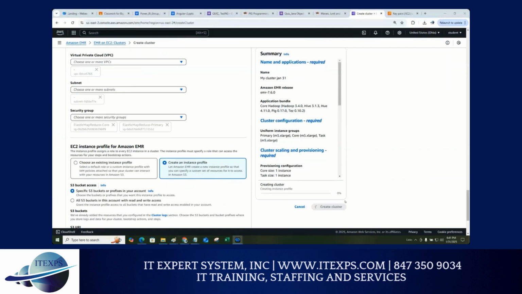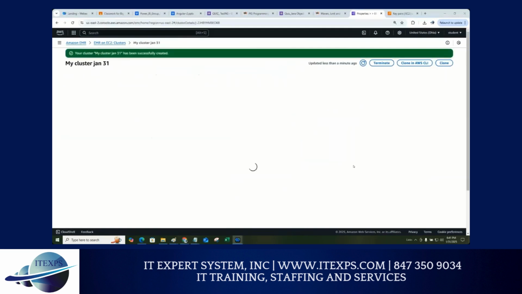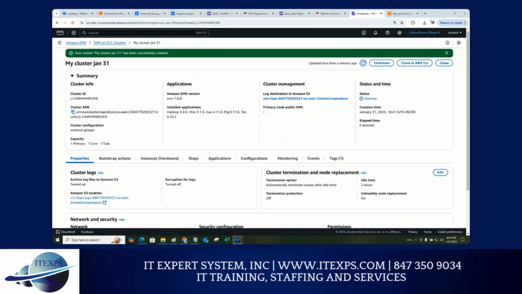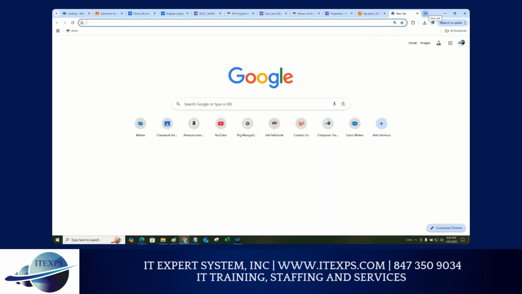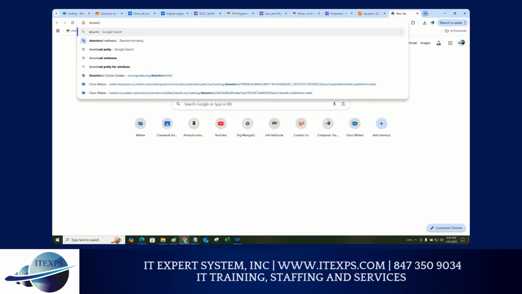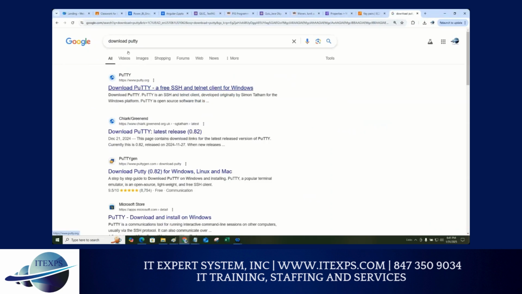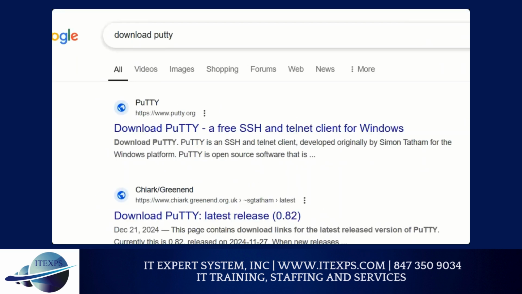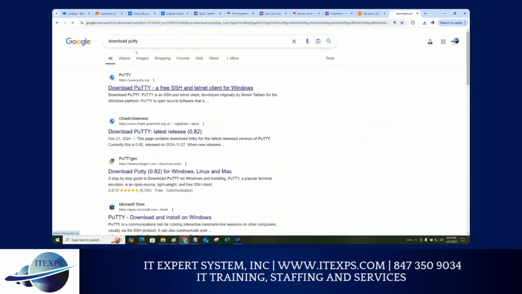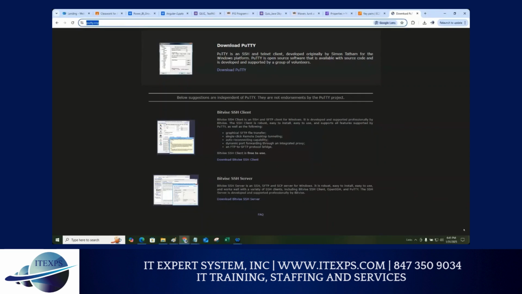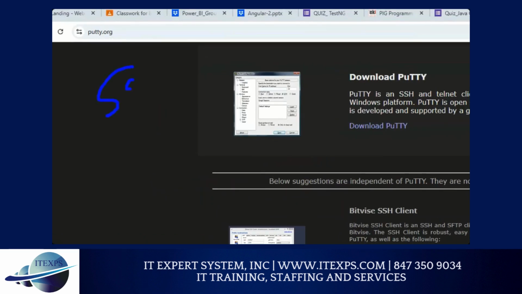While it is creating the cluster, why don't we make use of the time? In the meantime, we can download putty. In case you don't have putty, you can click download putty. I'm going to give you a link in the chat so you can follow along if you want to. It's a good idea to do so because it will be very helpful. In real life, you use putty more. The putty SSH client allows you to do a secure login. I'm going to show you that as well.